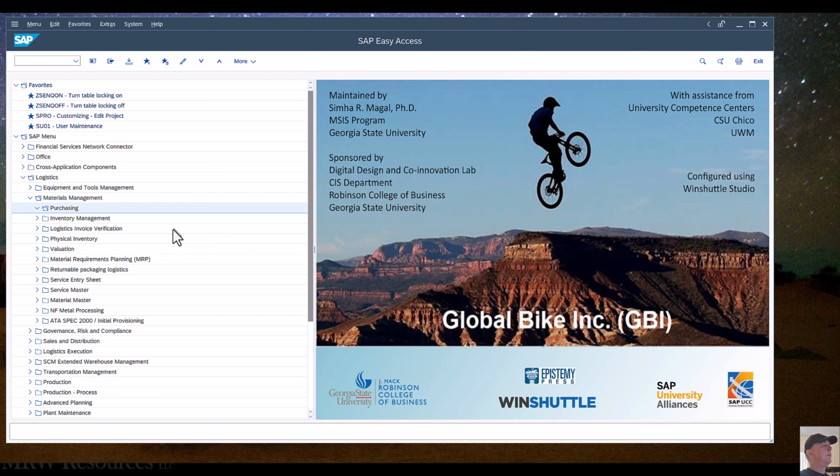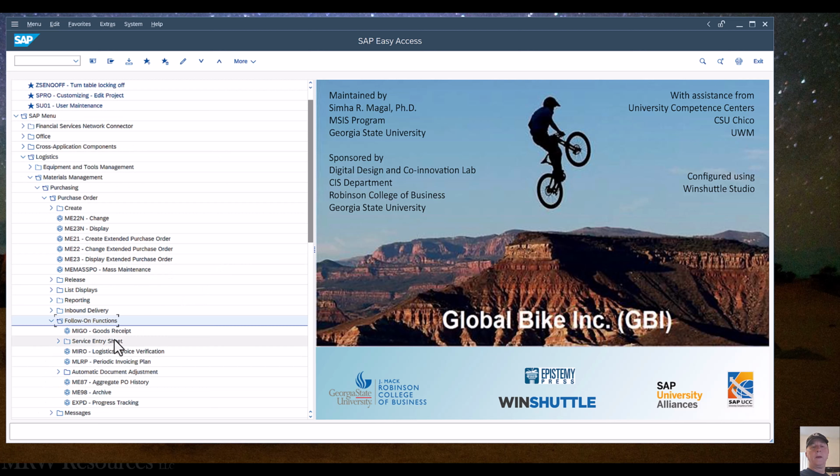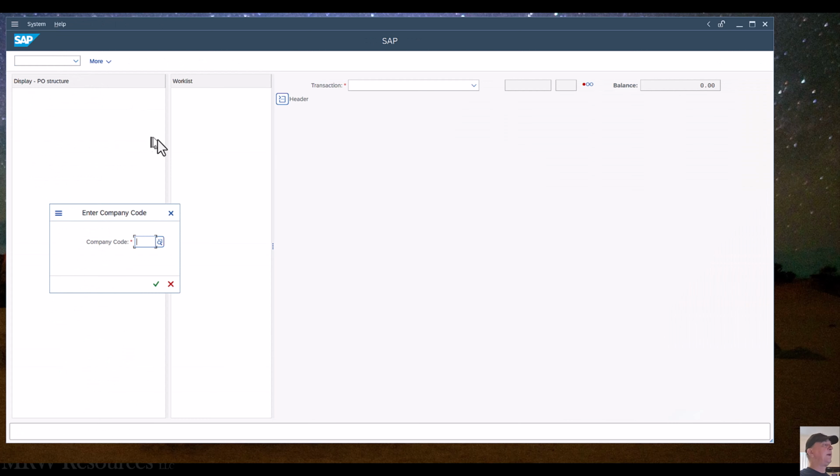purchasing, purchase order, follow-on functions, and then logistics invoice verification. So that transaction code, TCode, is MIRO. So we can put that one in instead.